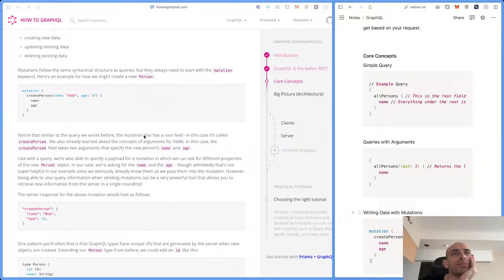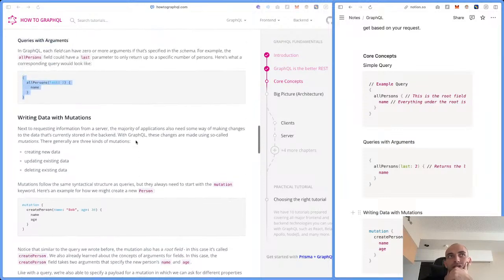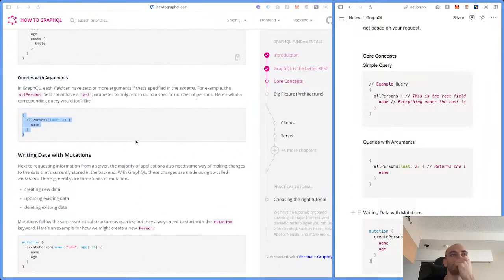Like a query, the mutation also has a root field. In this case, it's called createPerson. We also already learned about the concept of arguments for fields. In this case, the createPerson field takes two arguments that specify a new person's name and age. That is specified in the schema. We'll return up to a specific number of persons.